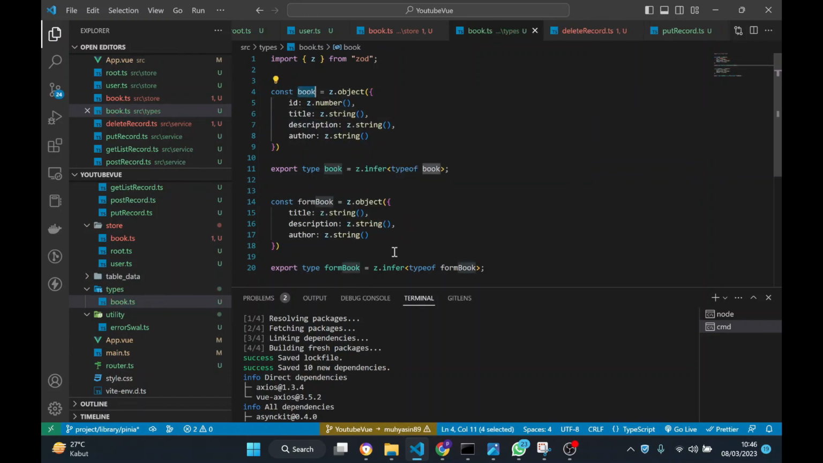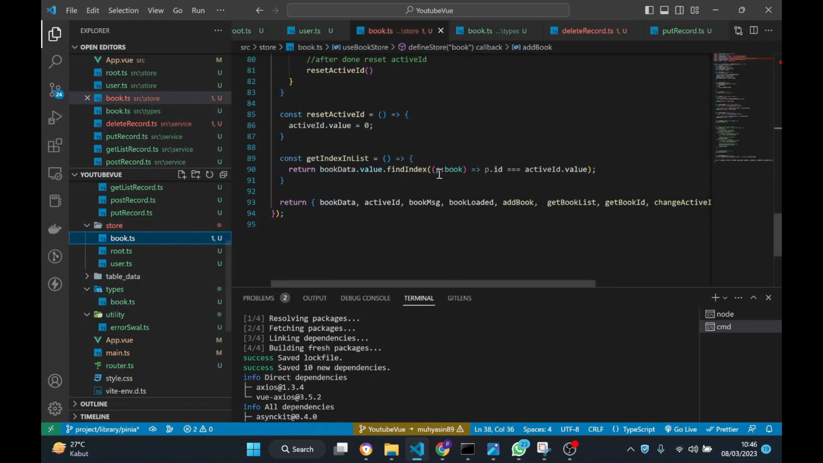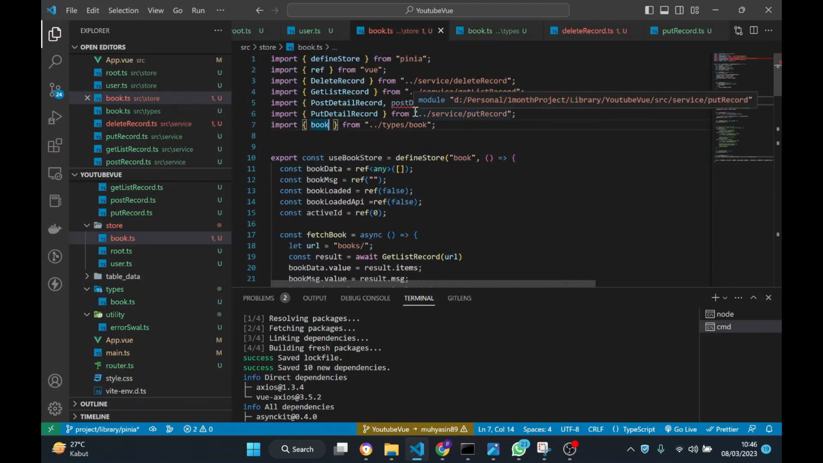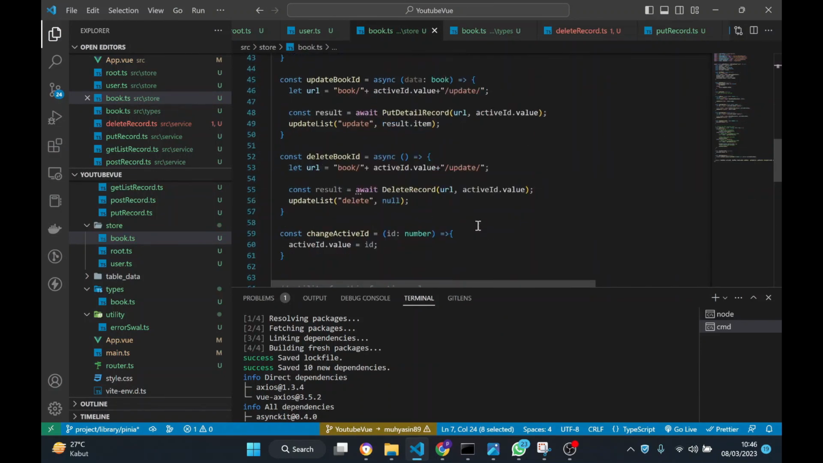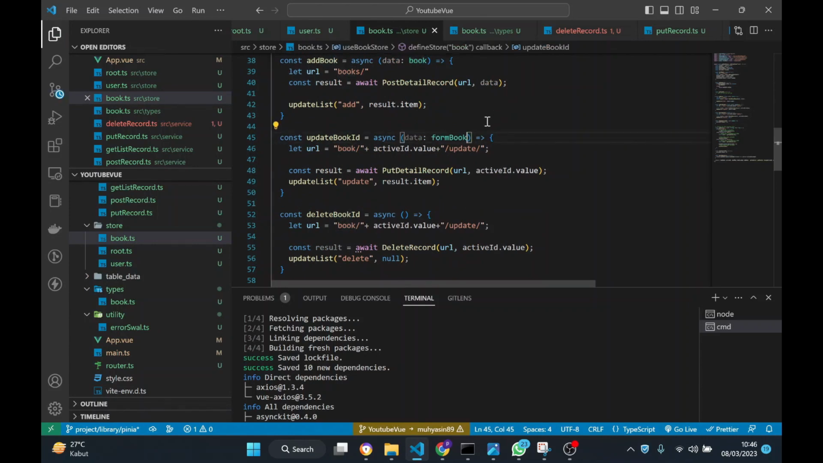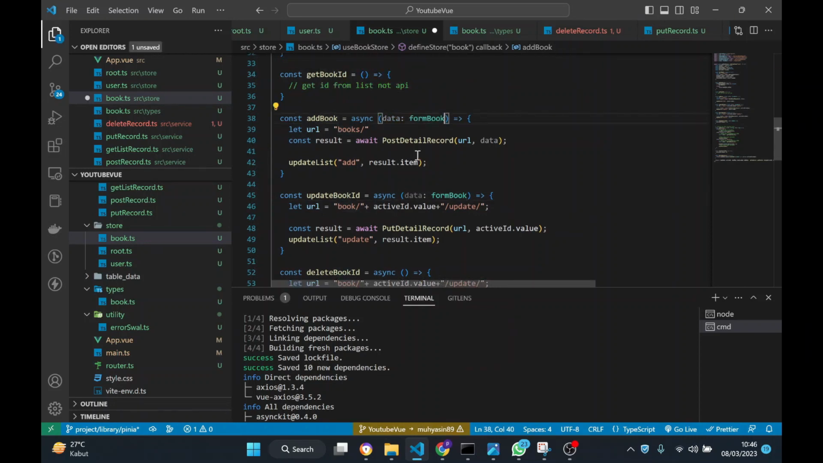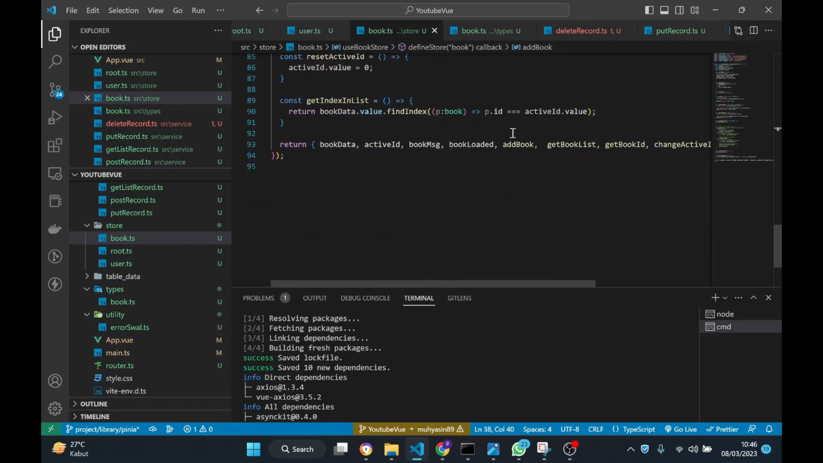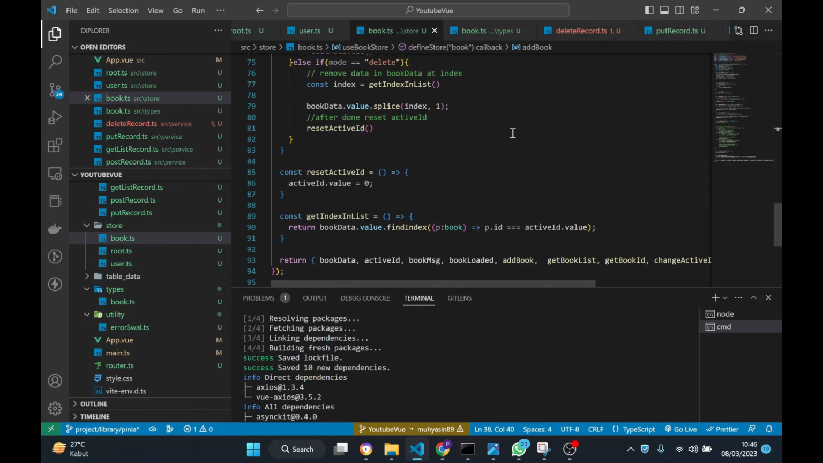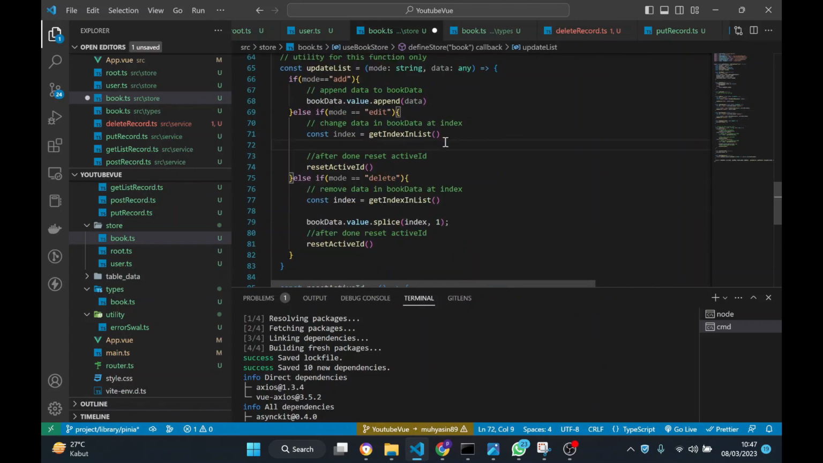Just copy this one, just copy this and add form book in here, right? And remove the post detail. Copy this for form, right? This is for form, and yeah, I think that's it. Yeah, this is the flow.